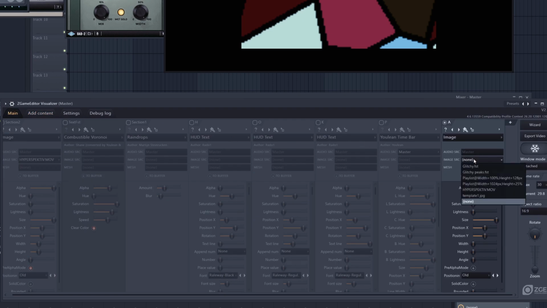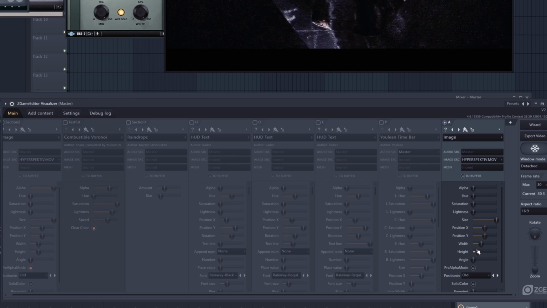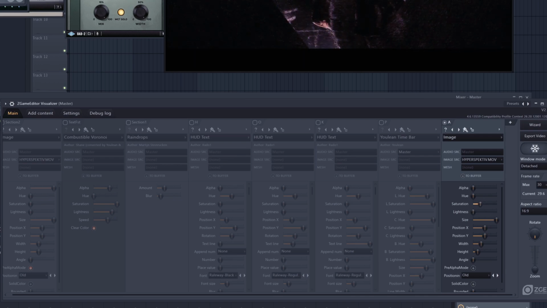Now we can click on image SRC. This high perspective one is one I did. And of course just boost up the width, boost up the height, do what we want, and now it'll just do this. And of course all these parameters can be automated, which is the coolest part of it.